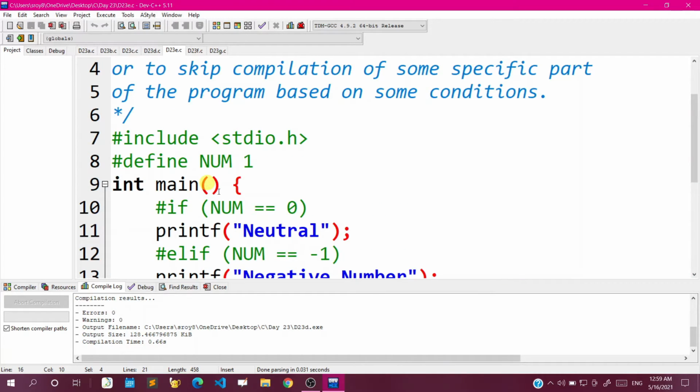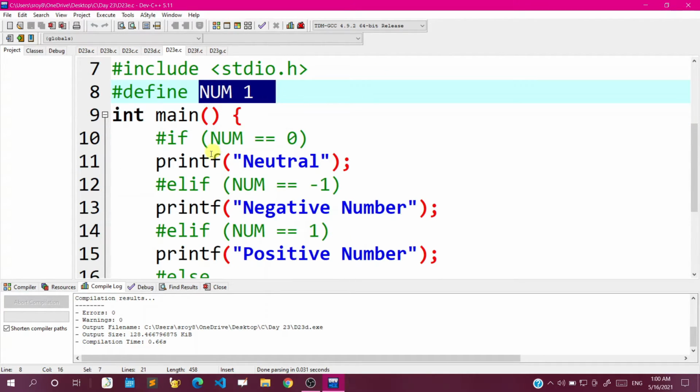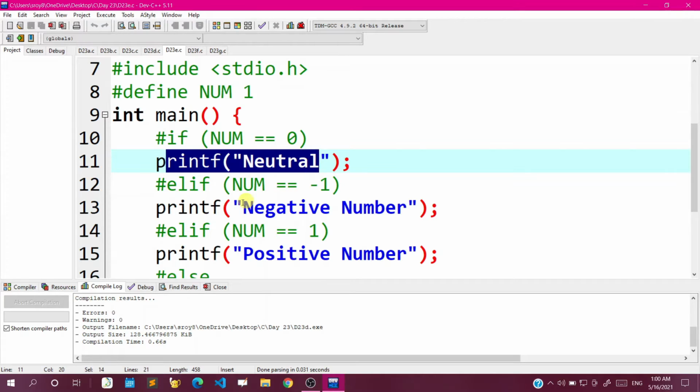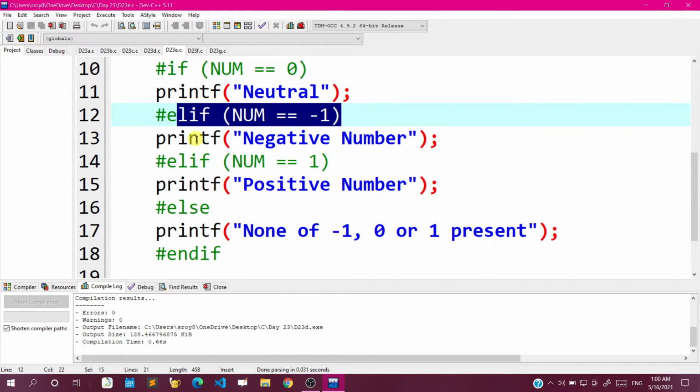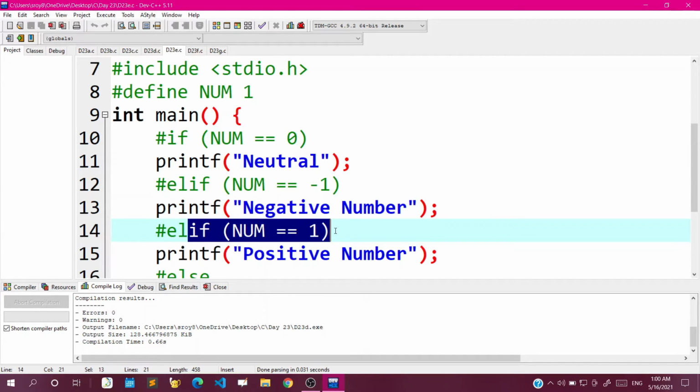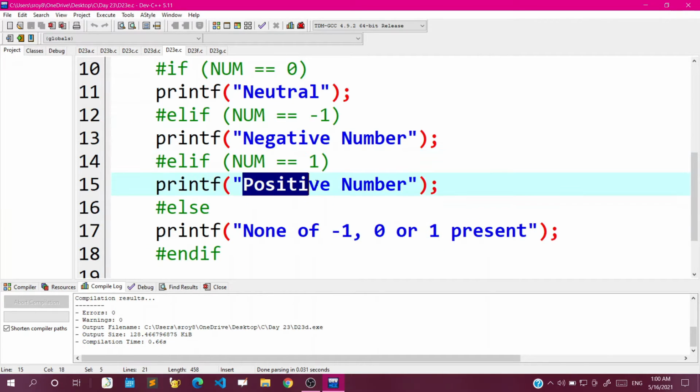What are the conditions? Here we can see we have defined a macro with the value 1. So whenever we write num, it means we are referring to the value 1. Using this hash if directive, we have checked whether num is equal to 0 or not. Here num is not 0, so this line will not be triggered. We go to the next line. This is checking whether num is -1, which is again wrong. Finally, this condition will be true and we will print a positive number.